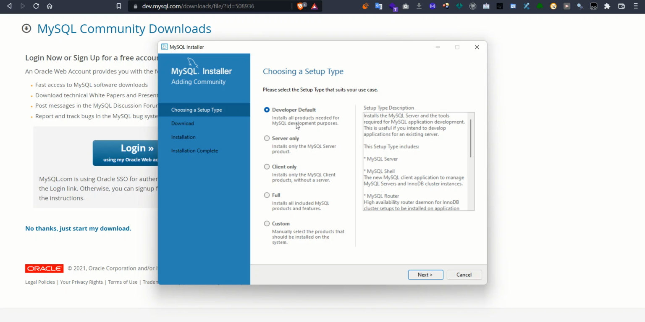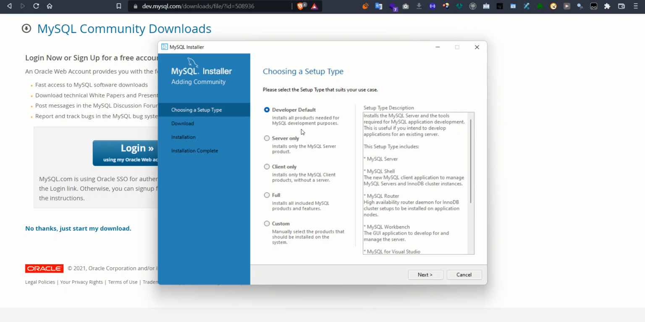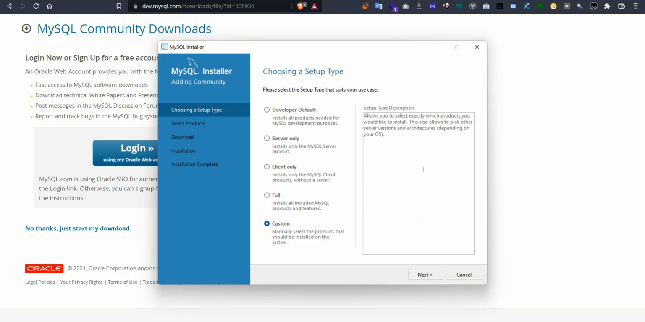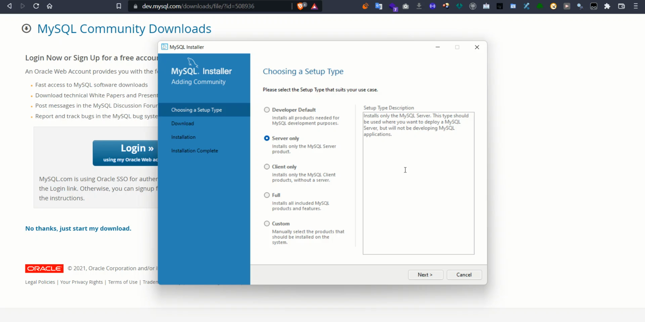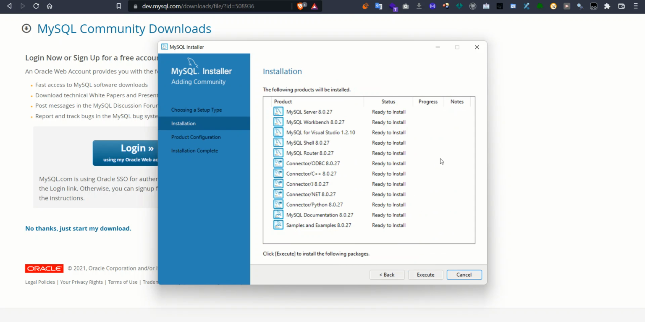Now in this one you have to choose which one you want: developer default, server only, client only, full or custom. I have chosen developer default and I suggest developer default, as this will install all the packages required. Otherwise, with custom you can't select which ones are required, and full and client only will limit some of the packages. That's why I suggest keeping developer default. Click next, and these are all the packages it is going to install.